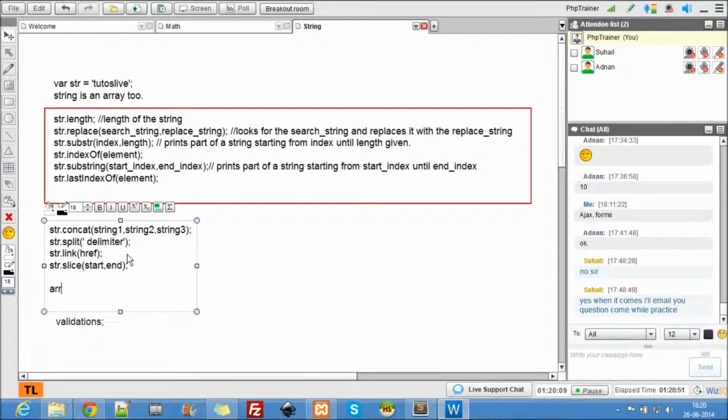Like such, in array we also have array dot split, and array dot join, join with delimiter. Sorry, not slice, this is array dot slice, start comma end.